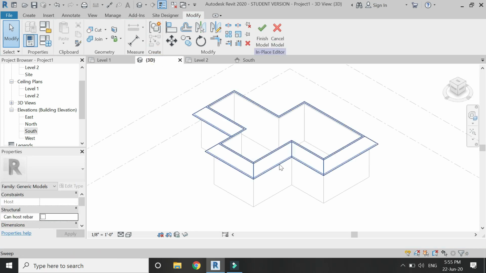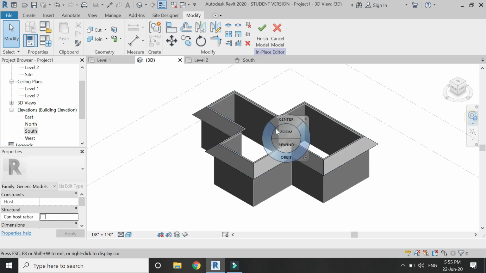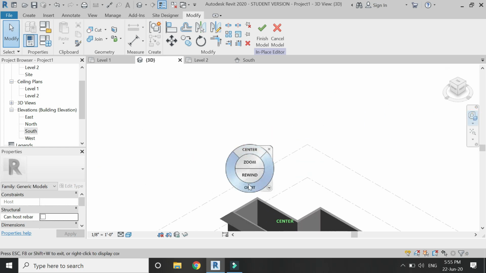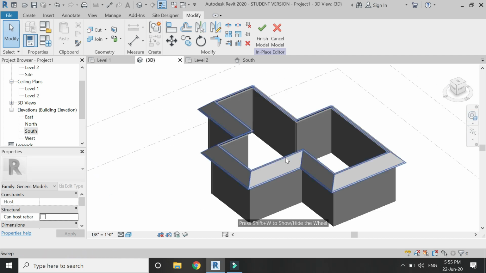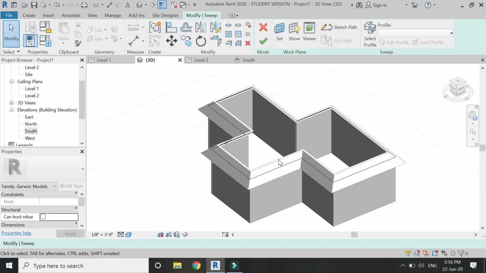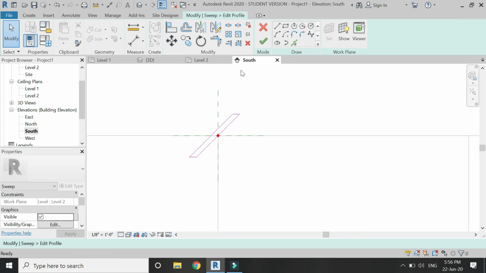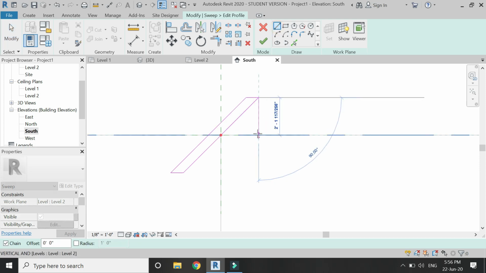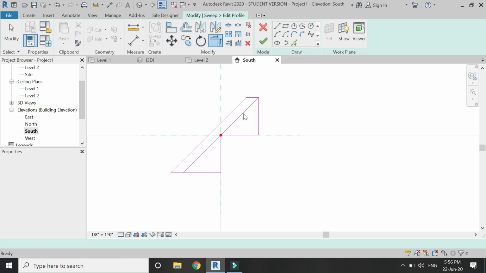Now go to 3D and you can see how easy it is to create a pitched or sloped parapet in Revit using the sweep command. You can edit the profile or the sketch whenever you want. Simply double click on this profile and here you can edit the profile for the parapet and it will change.